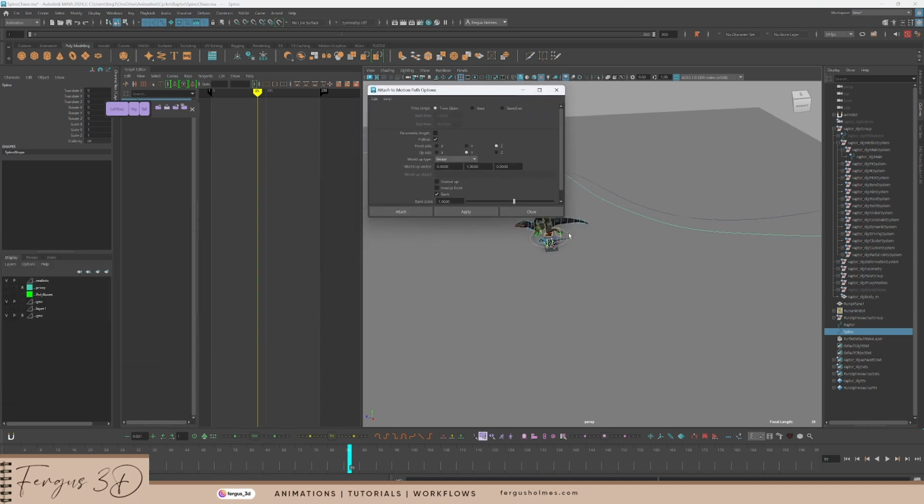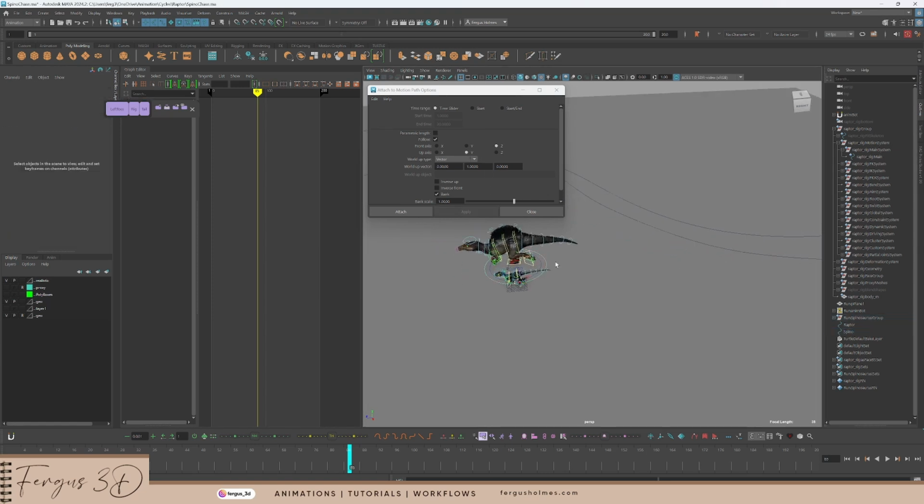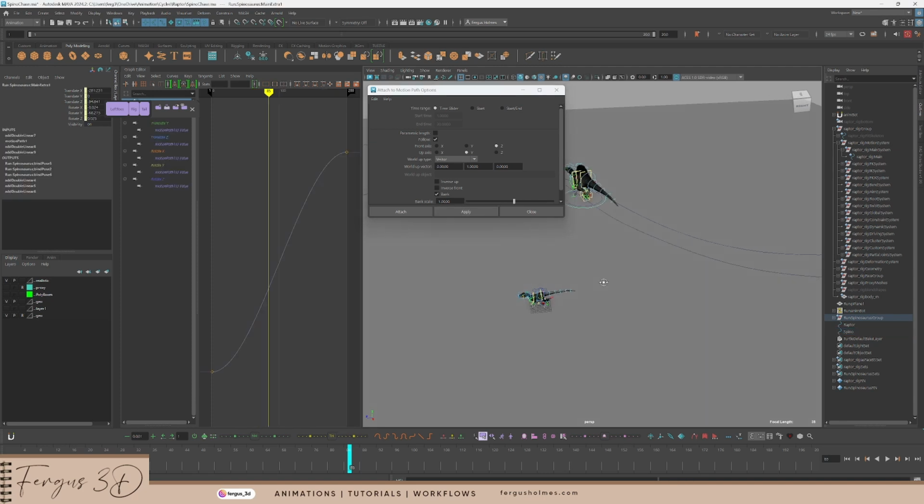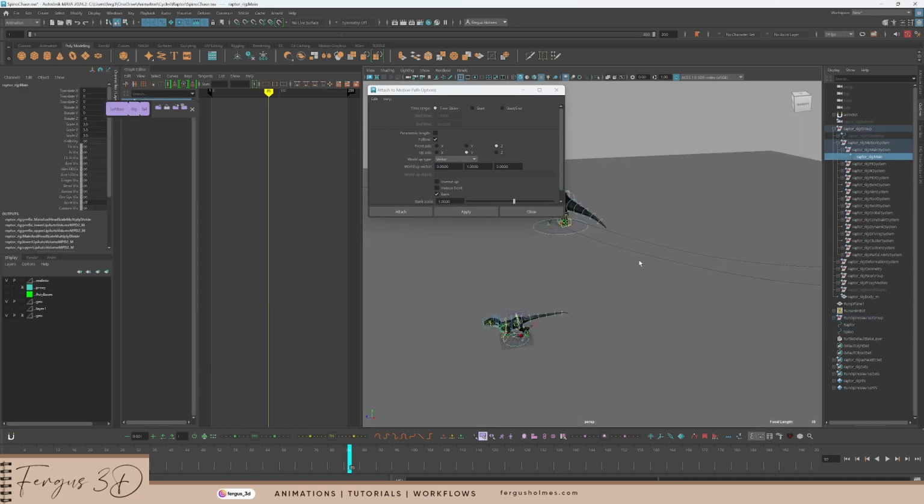So with the motion path box open, you want to make sure you select your first character, and the base of the actual character, the master control, must have no incoming connections. Make sure you choose the right axis, so the front axis here is Z, and you can attach it to the path. And then of course set the other character and do the same thing.